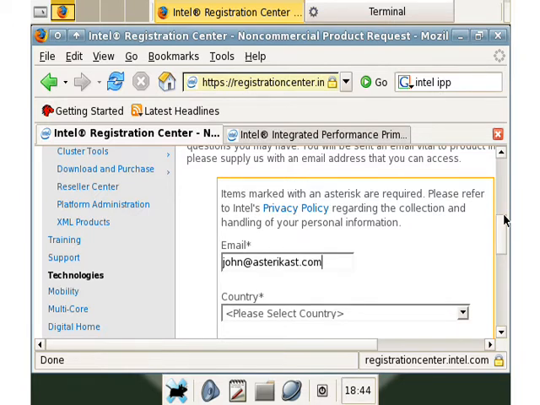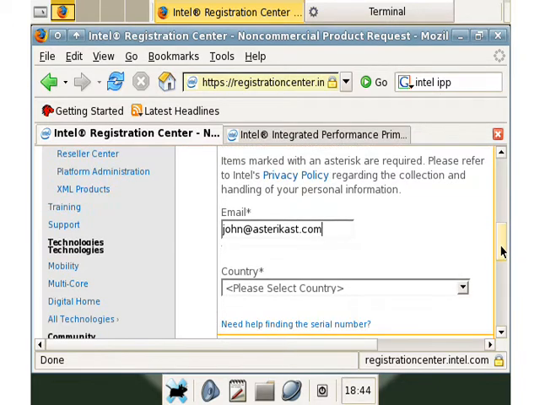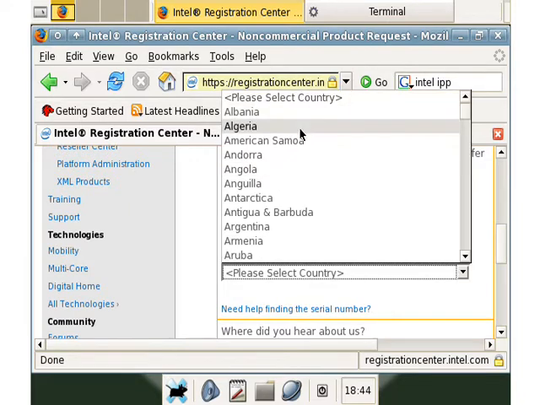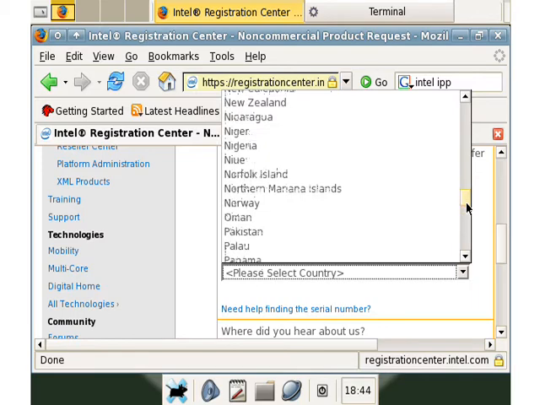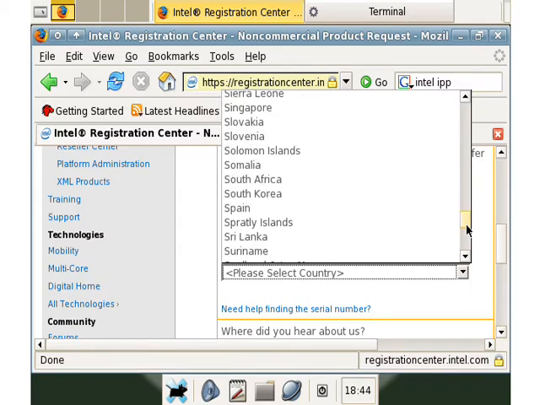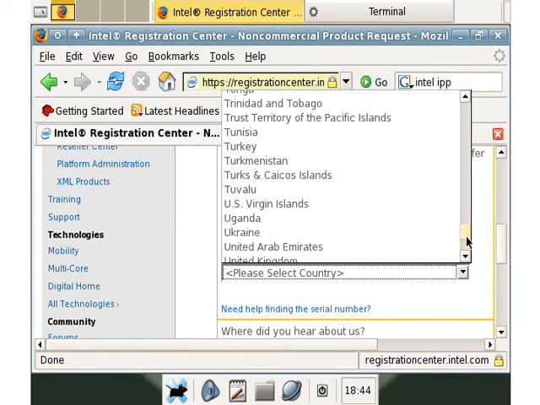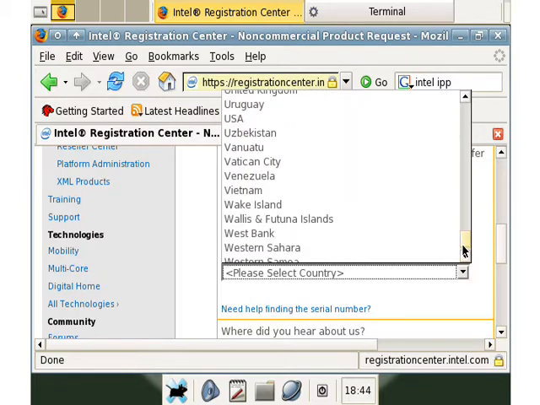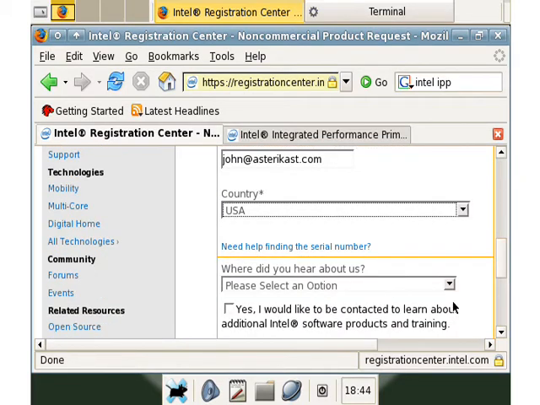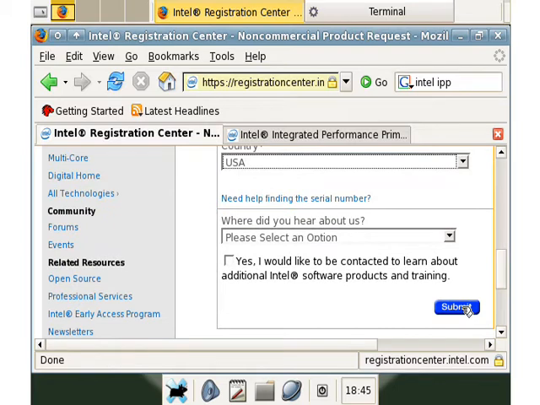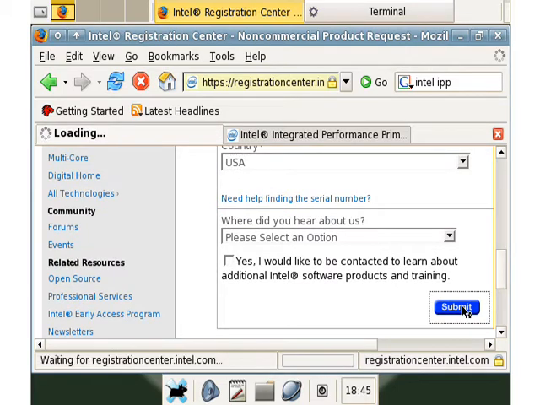All right, so I'm going to use my email address, which I hope still works. And we go down to the country. It's dumb they did USA, not United States. All right, and where did you hear about us? Blah, blah, blah. All right, submit. See, now you can say other in Asterikast.